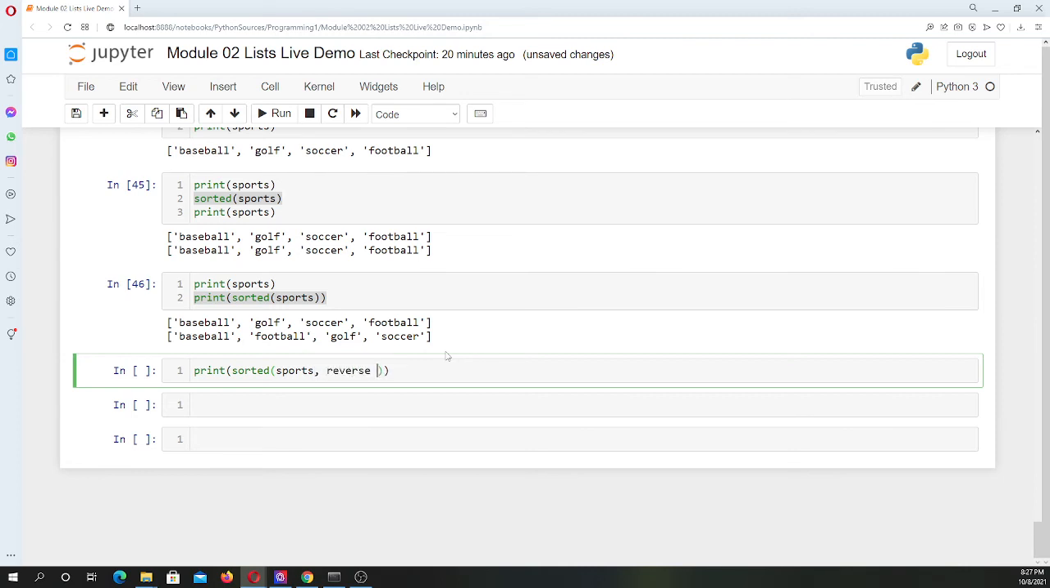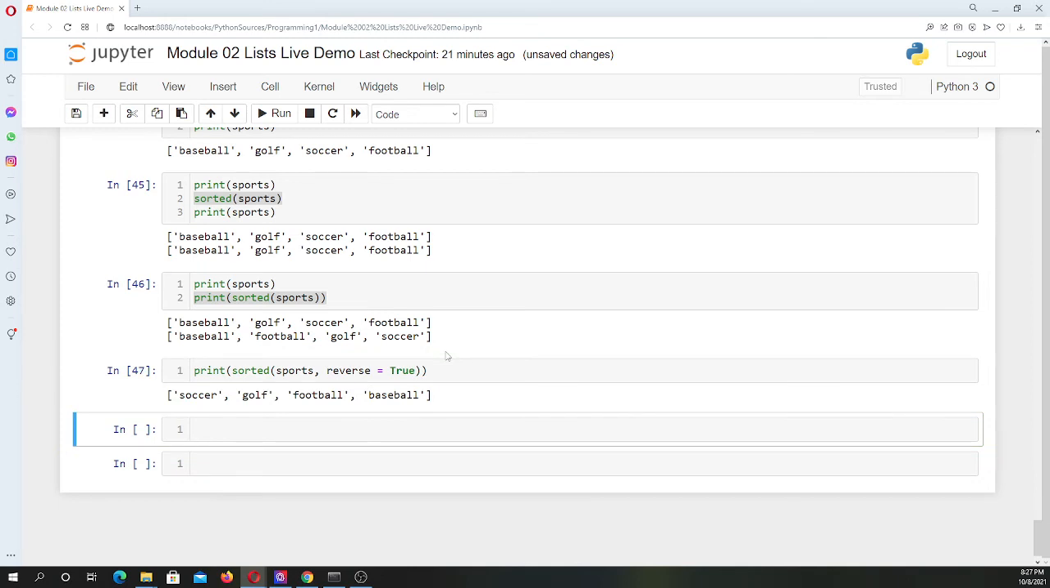Kanina, nabanggit ko, napakita ko sa documentation na ang default value ng reverse ay false. Ngayon, try natin gawin na true. Boom. Binaligtad niya. Ganun lang po kadali. Okay? So, hopefully, clear tayo dyan, guys, ha?